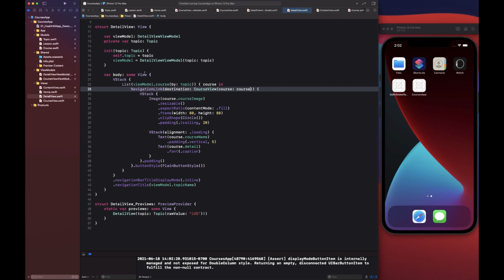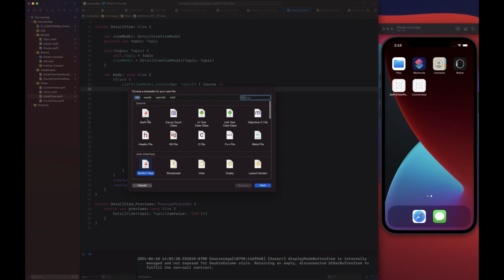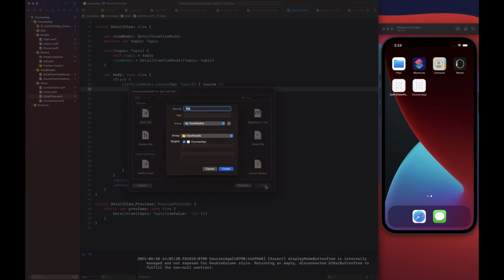Next up, we are going to create our video view and video view model. All right, so let's go ahead and create our video view. Before we create our video view, we're going to create a view model for that. So I'm going to select add a new file, select Swift file template, and we're going to call this VideoViewModel.